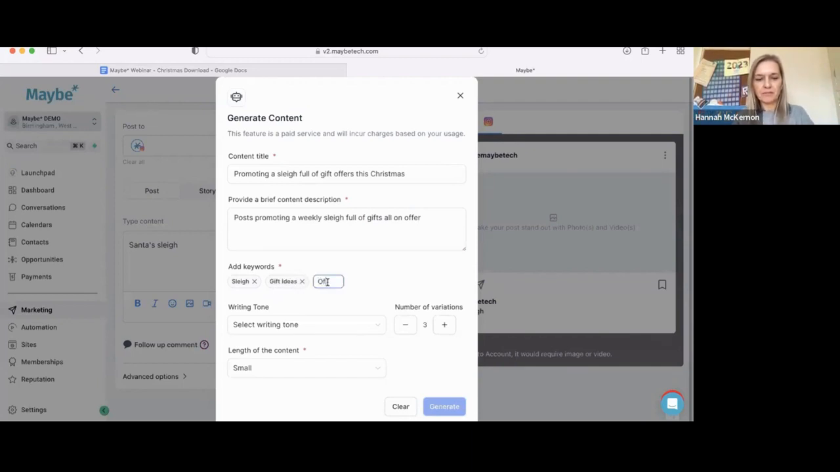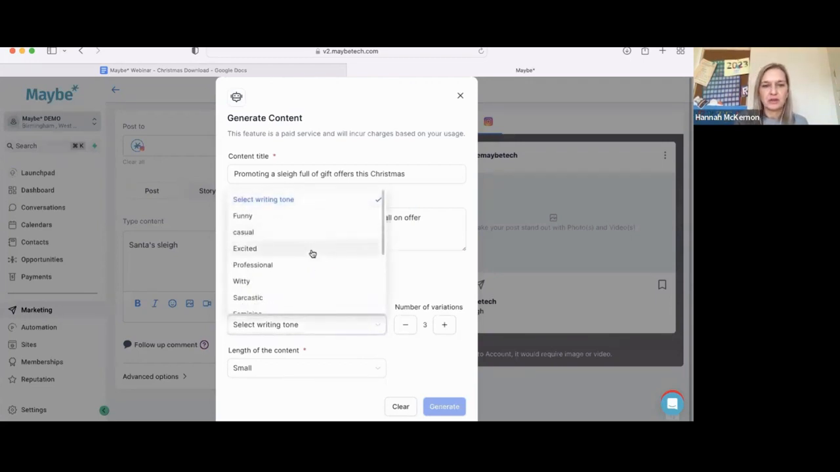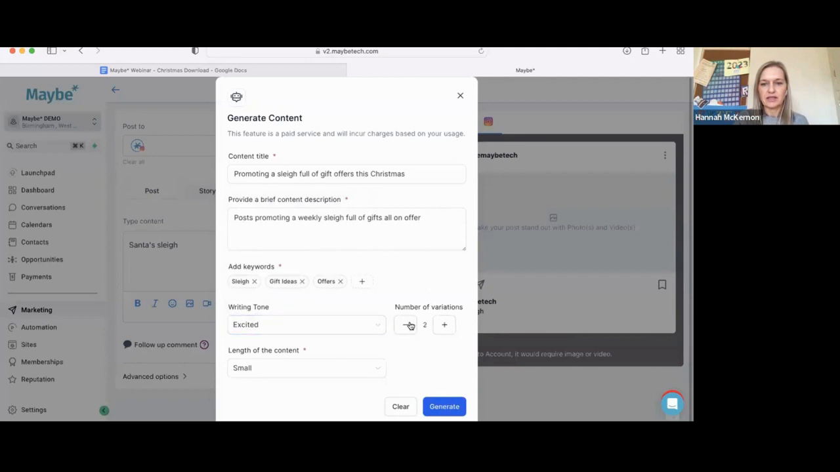I'm going to put 3. So writing tone. Let's go for excited. Although I did do grumpy again the other day, Sarah, as I'm sure you have a number of times, and I do love what grumpy comes up with, because it's just so funny. It's tongue in cheek. You wouldn't be offended by a post that was in grumpy tone. It's just funny. But let's go for excited, 2 variations. So we want, I might put in here actually.